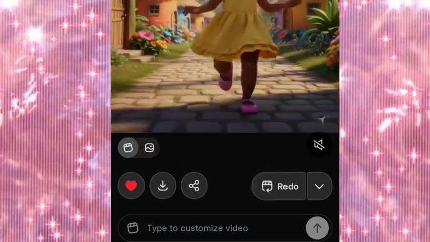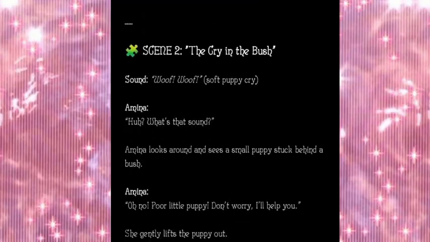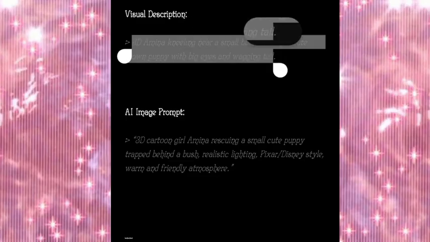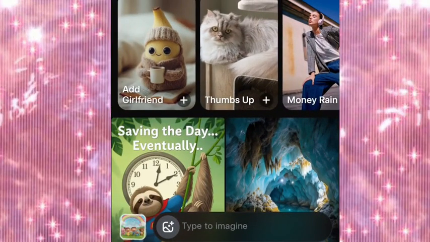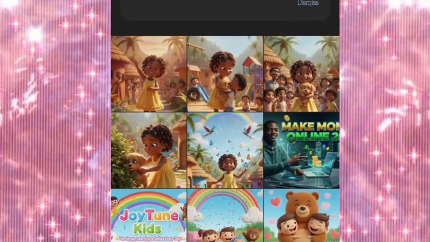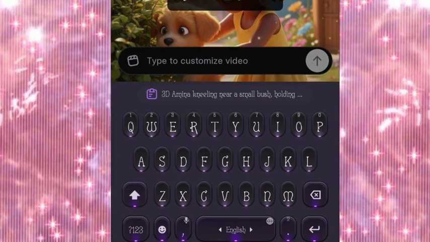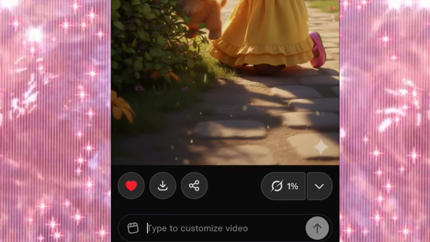Now the next thing we are going to do is go back to the second scene here, what the image should do. As you can see, the visual description. We copy it, then we go back to Grok AI. We upload our second image. This is our second image. It's uploading already. Then we put the prompt here and we click on continue. So it's going to generate it for us in less than 1 minute or so. Let's just give it some minutes.